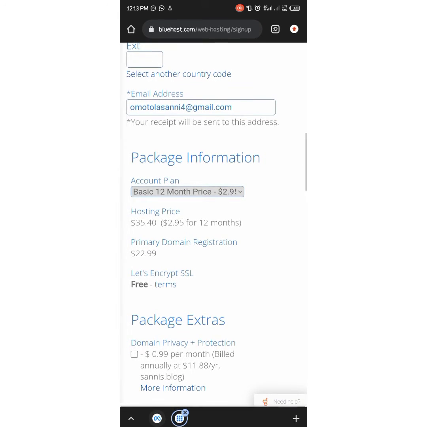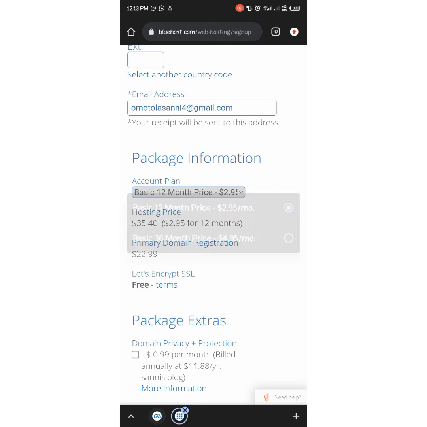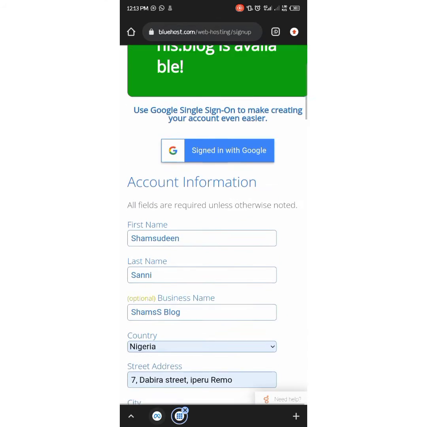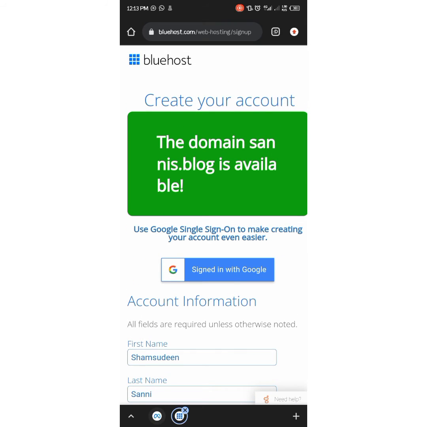Like we're choosing something we shouldn't choose. It shouldn't be $22.99 since you are going for the basic, or is it because I'm using blog? Okay, so let me just go back. I don't want to use blog.